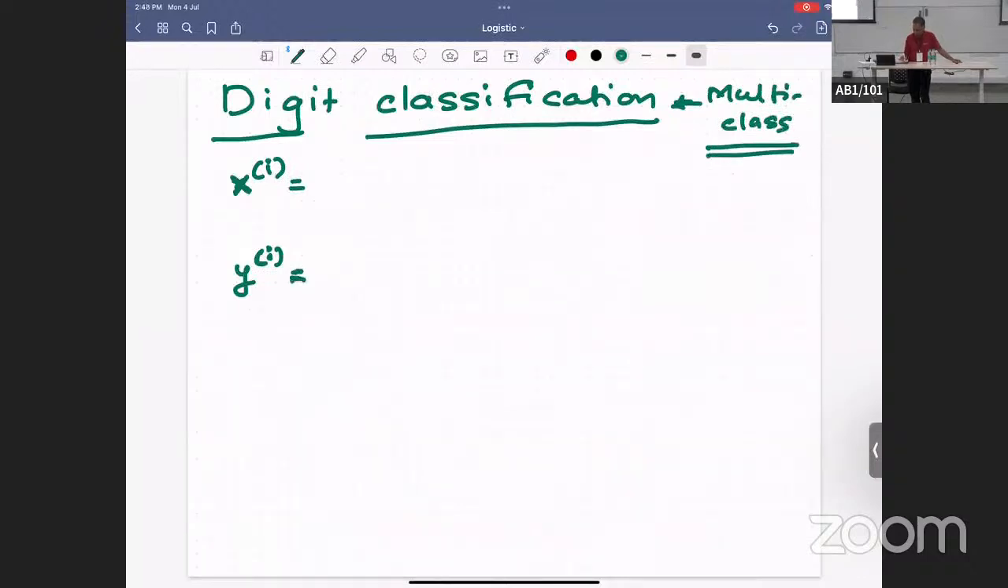Okay, so how will this look like? What is X? X is a black and white image. Let me draw this black and white this time.